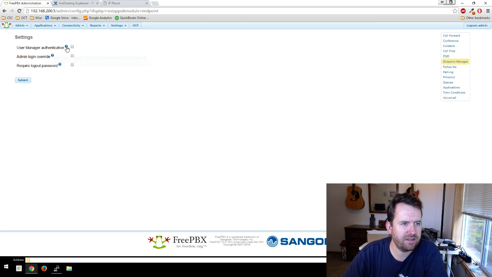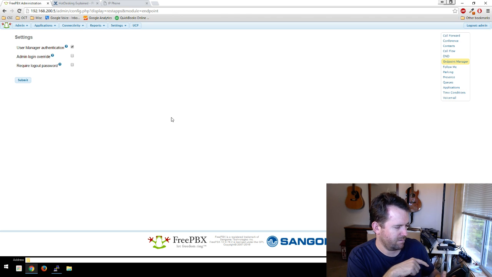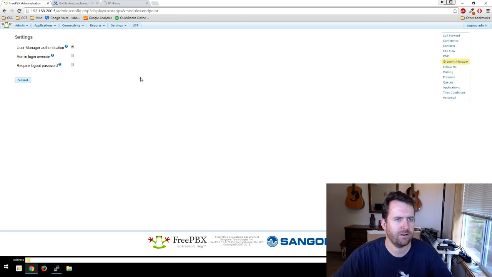User manager authentication. Here we go. If enabled, users must authenticate against user manager instead of extension voicemail and password. Require administrator password if an extension is already in use. And require logout password. All right, that must be why it wasn't working, maybe? All right, let's submit that. User manager authentication. Okay, didn't require me to hit apply or anything. Nope, still says failed to load XML file. All right, so let's see, what else?